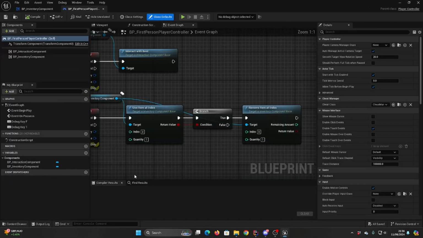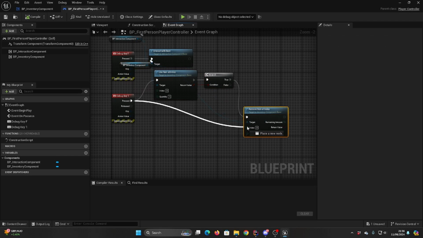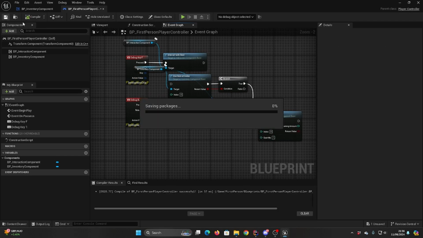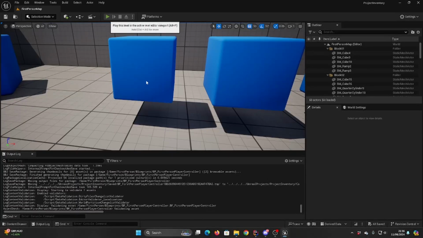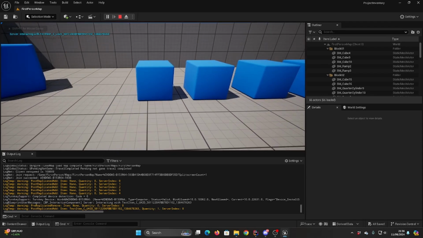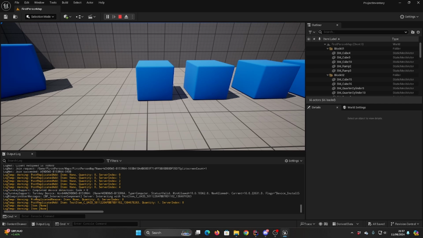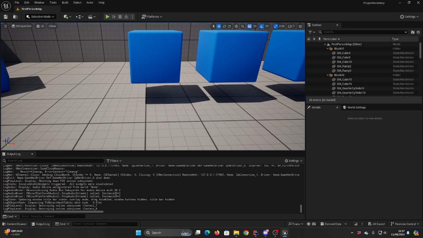So let's go to our first person player controller, and I'm just going to push all that stuff off for the time being, and I want to just remove something at the first index with a quantity of 1. Let's play it. So we have test item quantity of 1, server index 0, and if I press 1 it should now remove. Post replicated add remove items in none. Why is it doing that?